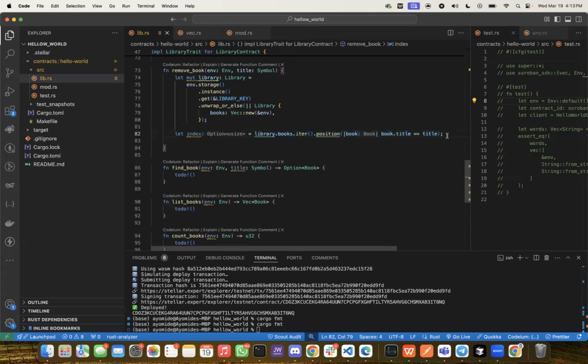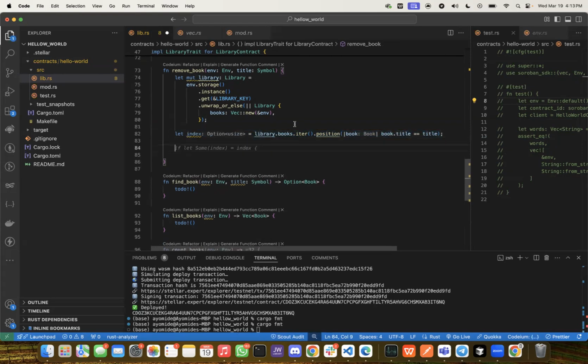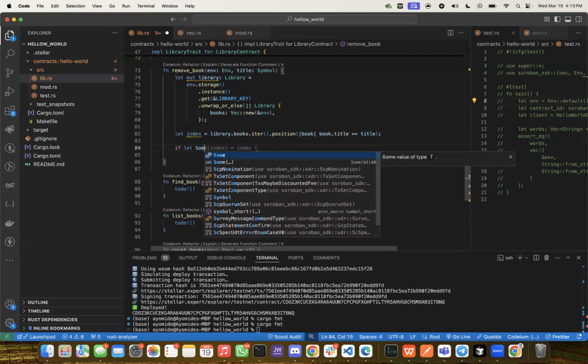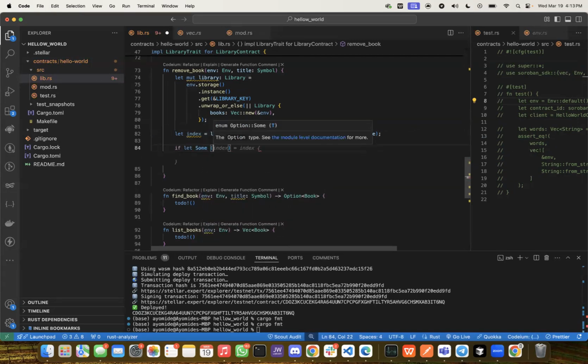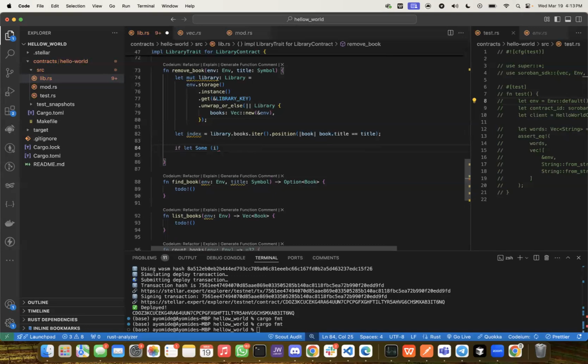So it's returning to us an Option<usize>. So let's destructure this Option<usize>. And to do that, we can basically use the if let. So we say if let Some, and then we pass in, let's call it i. That's the index.